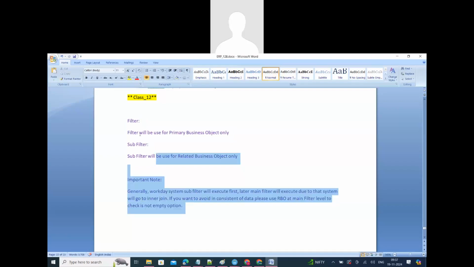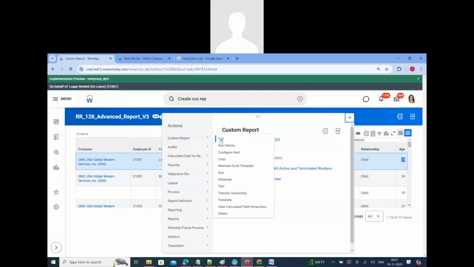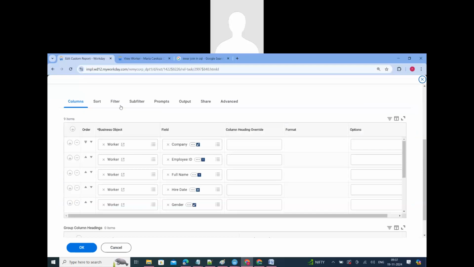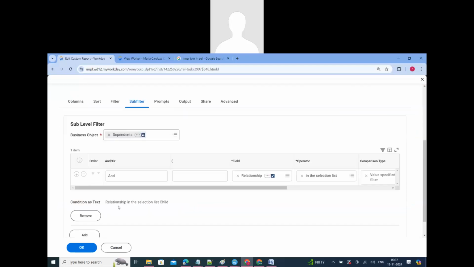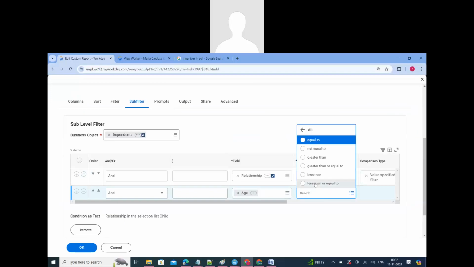So this is the filter and subfilter criteria. Now someone is asking whether we also have to limit the age to 15. Yes, we can do that as well. Usually we allow up to 20 years. So as per my requirement, we will also check the age limit up to 20. Check that the age is less than or equal to 20. That's it.